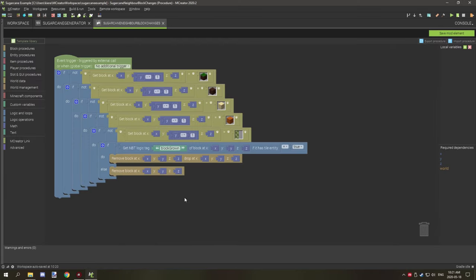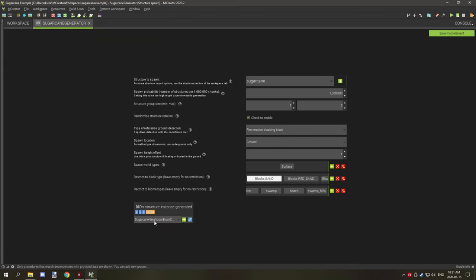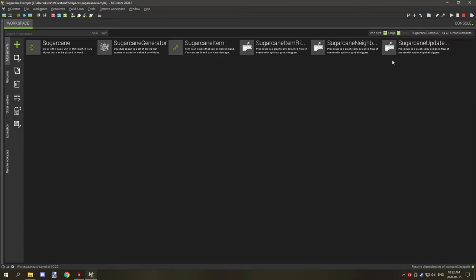And lastly, when the block is generated, we also make it call the when neighbor block changes procedure that we created prior. This will make sure that no floating blocks or anything like that will be above water or any other blocks that it shouldn't be on. It might still drop some items if it's not a grown block, but there isn't any particular way to go about fixing that, as far as I know. At the moment, at least, I couldn't figure anything out. So with that being said, just save your structure and you have everything set up.